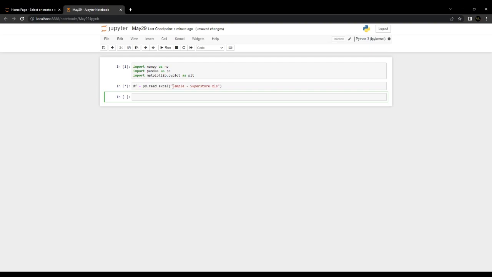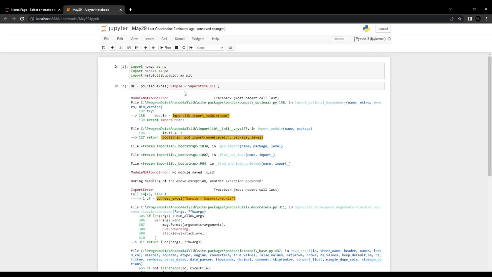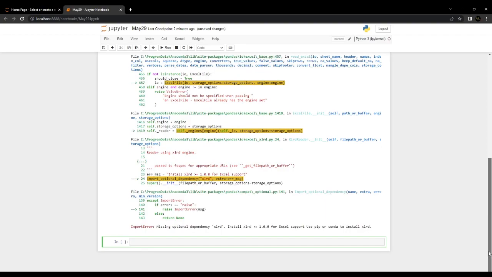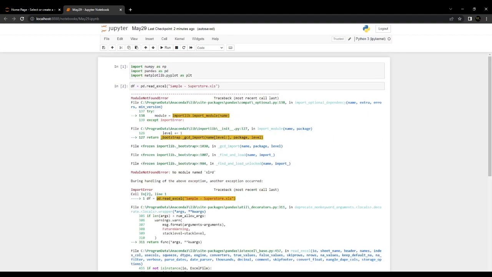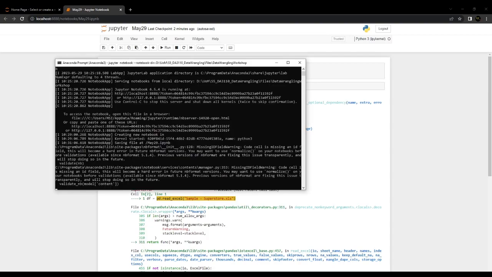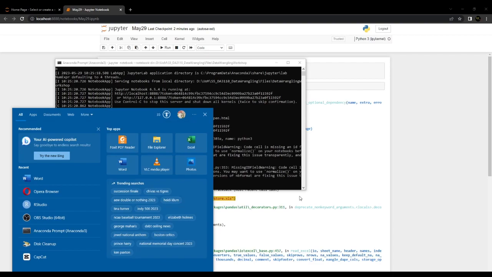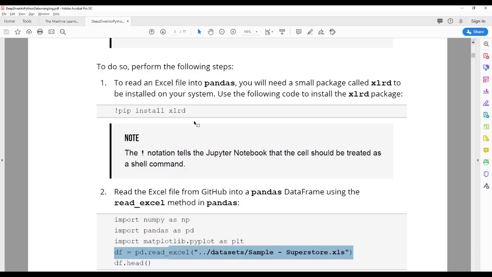Come on. So they're asking me to install XLRD, so I'm going to install it anyway. I'm going to install it in the Conda environment. I can do it from here, or I can run it from here using the pip command, pip install XLRD. This exclamation mark in front tells the Jupyter Notebook that it's not a usual Python command. It means it's a pip command that is run on the Anaconda prompt.